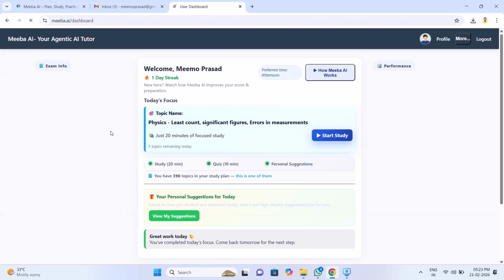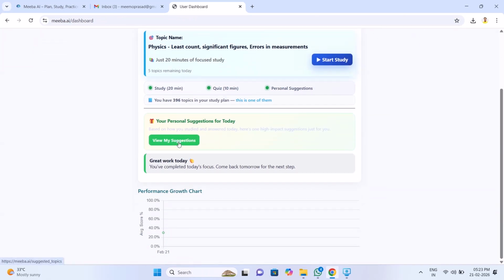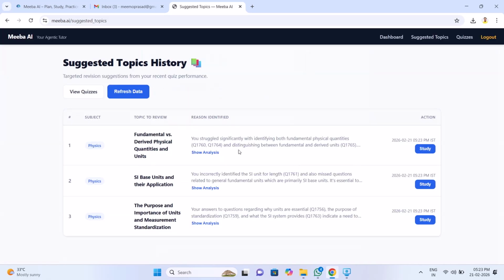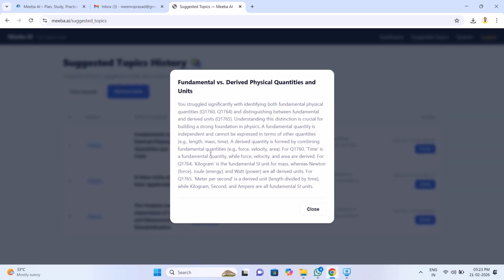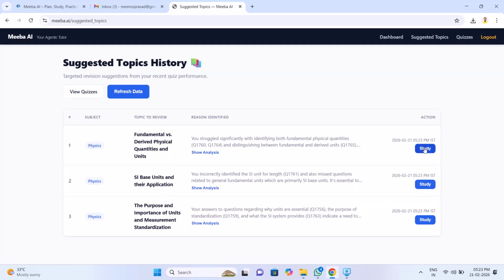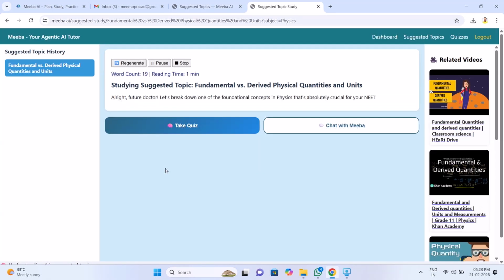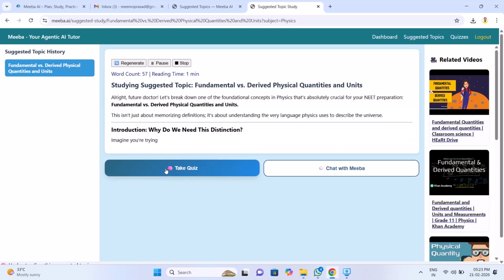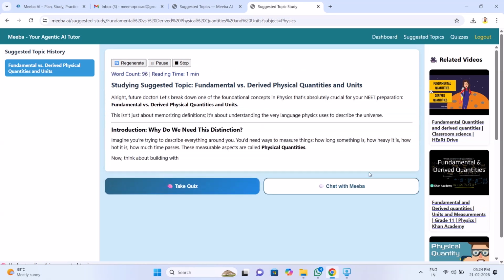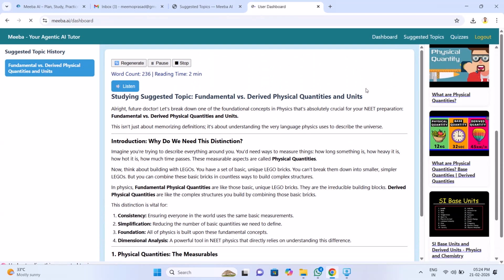Based on this quiz performance, Meeba AI automatically generates personalized suggested topics for improvement. When I click View Suggestions, I can see exactly which topics are recommended and the reasons behind them. Let's click Study for a suggested topic. Again, the AI starts generating study content specifically focused on improving my weakness. Now let's return to the dashboard.